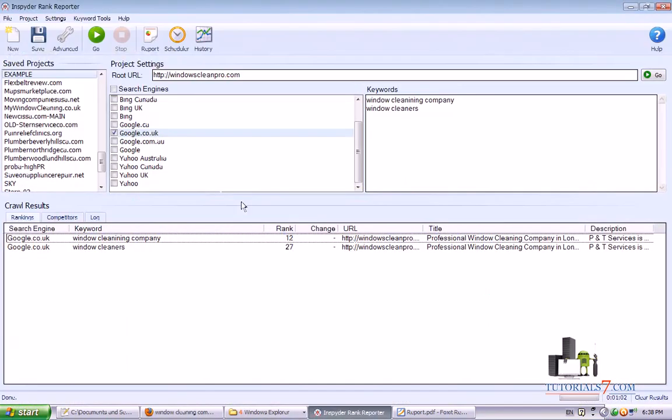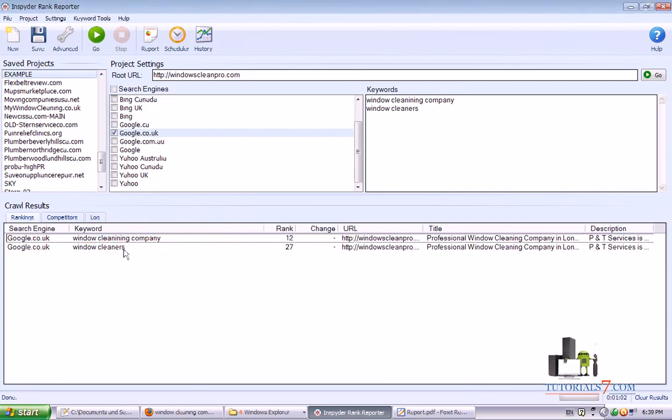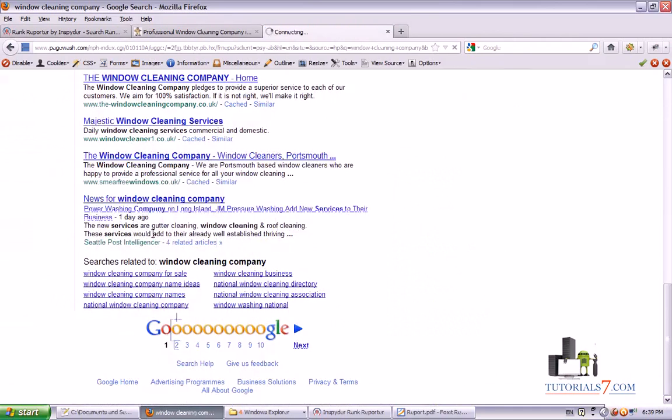So sometimes it can show bad results instead of better ones. For example, now we are on the 7th place, it shows 12. It doesn't matter at all. Now let's check the window cleaners and see whether we are in the 27th place.